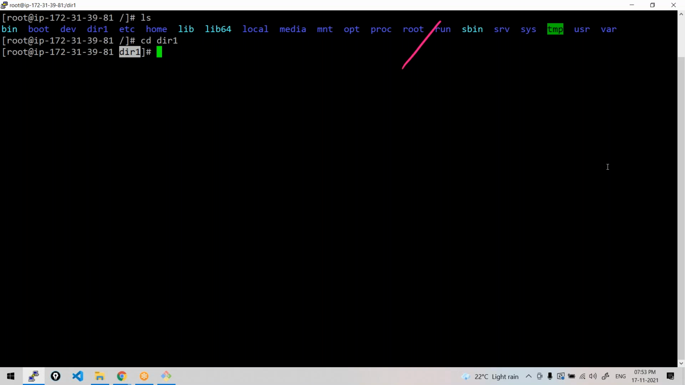In Linux, it will come like root at localhost. Here there is an IP, 172.31.39.81, which is like the instance's IP address. The host name will be shown. If your host name is localhost, it will show you that way.